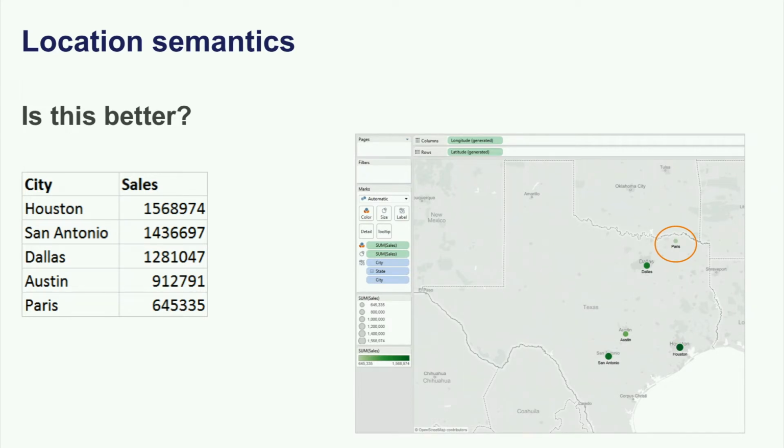I don't know if anybody is from Texas in the audience. Did you know about that? Okay, cool. So this is definitely better, and this is what is more expected.